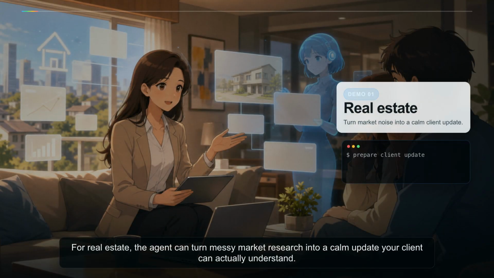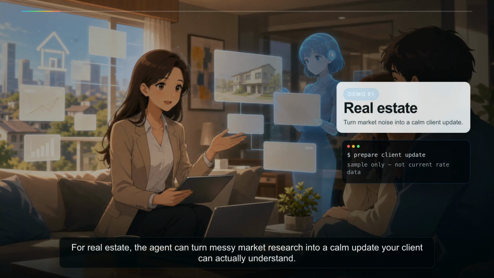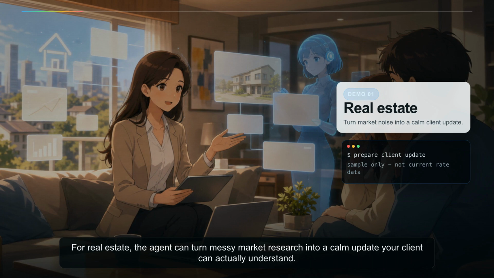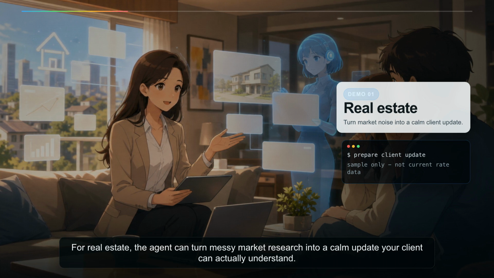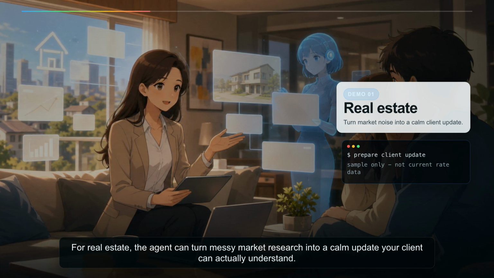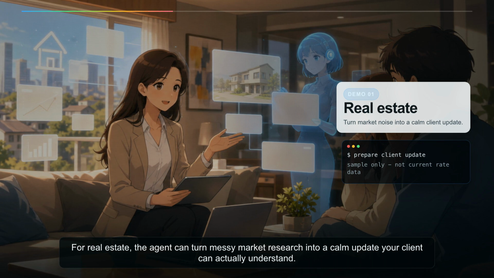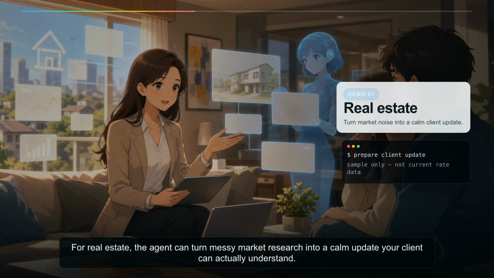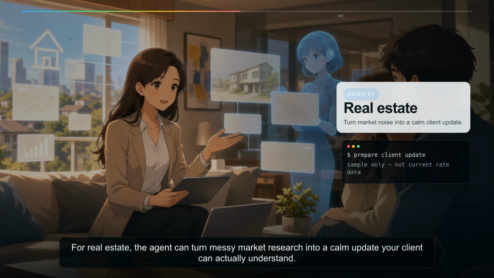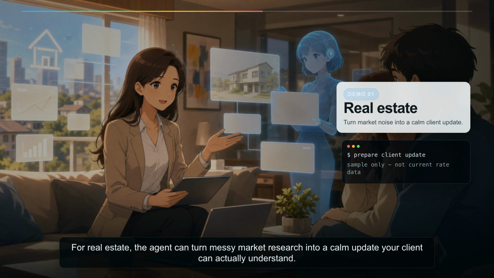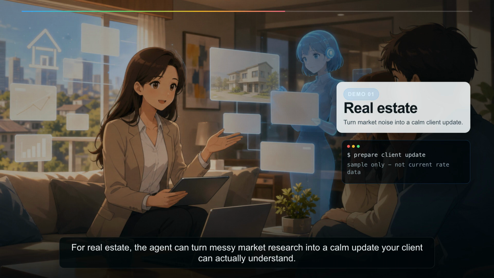First, imagine you are a real estate agent. You need a quick market update before sending a note to buyers. I ask the agent, what is happening with mortgage rates this week, and draft a 1-paragraph market update for my clients. The agent calls a web search tool, reads a few current-style sources, and turns the research into plain English. The result is not a raw search page. It is a client-ready paragraph.